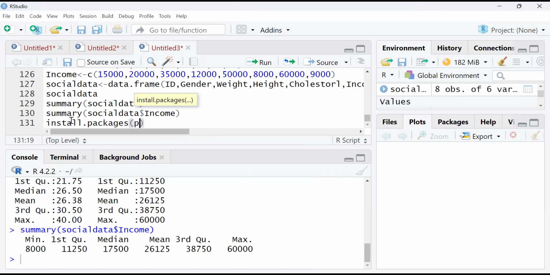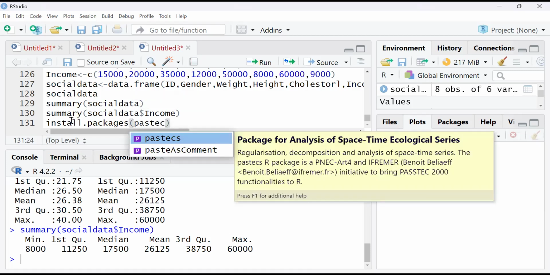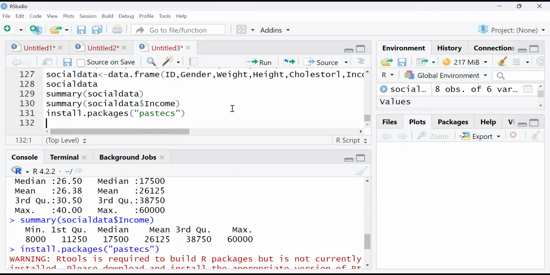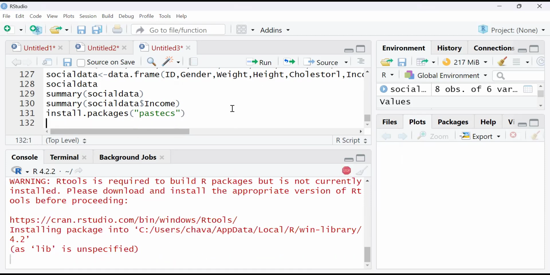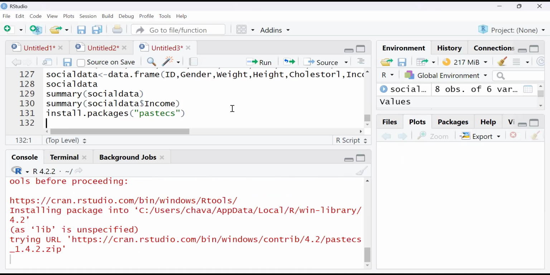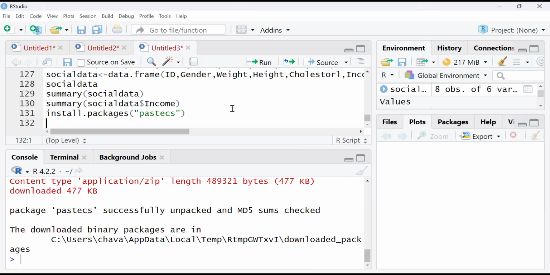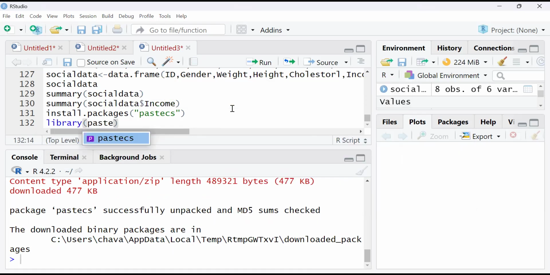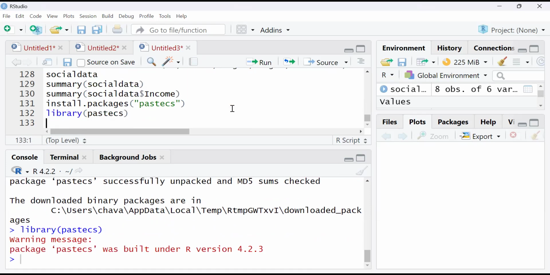Install packages. There is a package called Pastecs. Please just type this code, install.packages. Make sure you have connected your system with the internet. Then press Control Enter. We'll run this package, and once it has completely run, we will call library. The package name we have to type here is Pastecs, then press Control Enter.